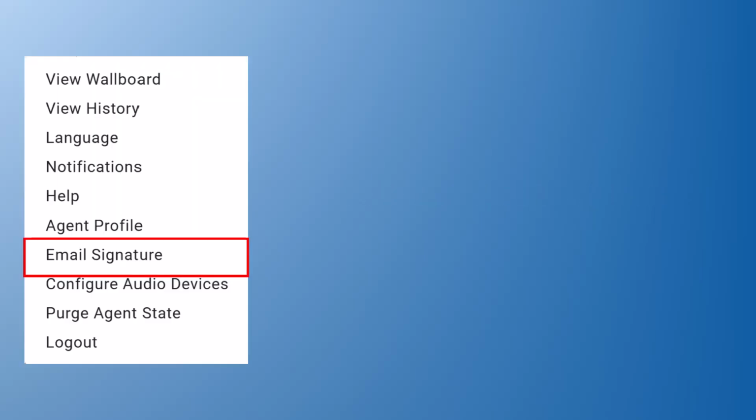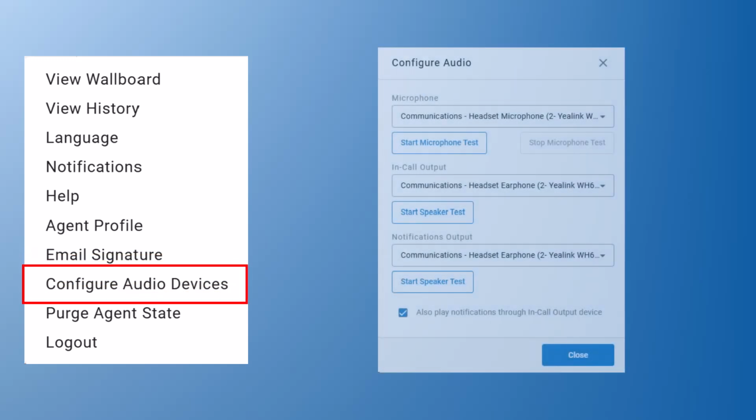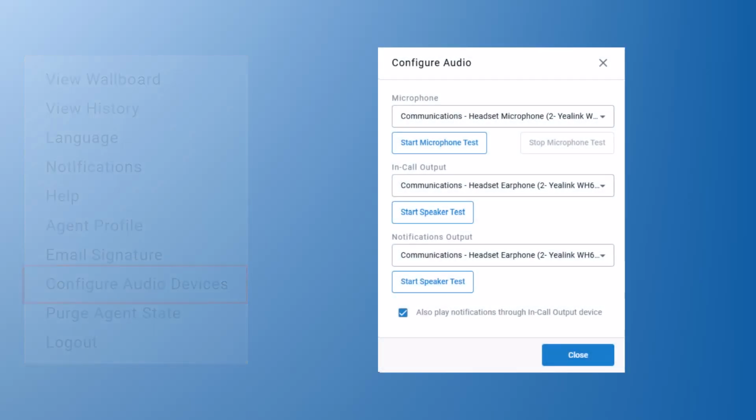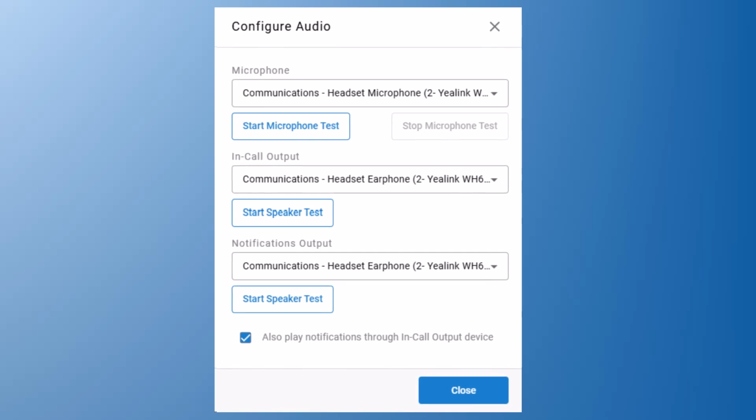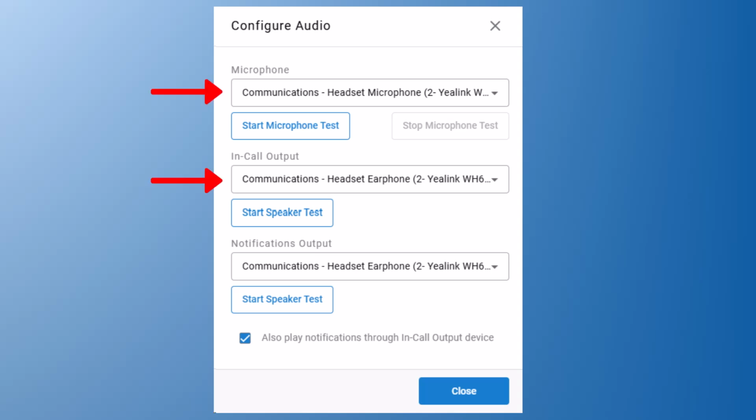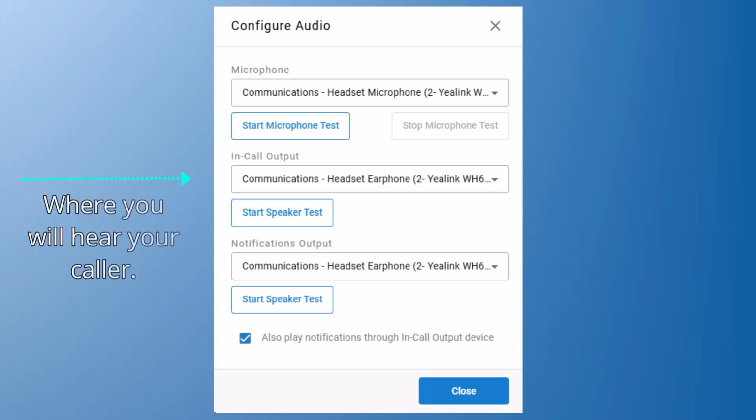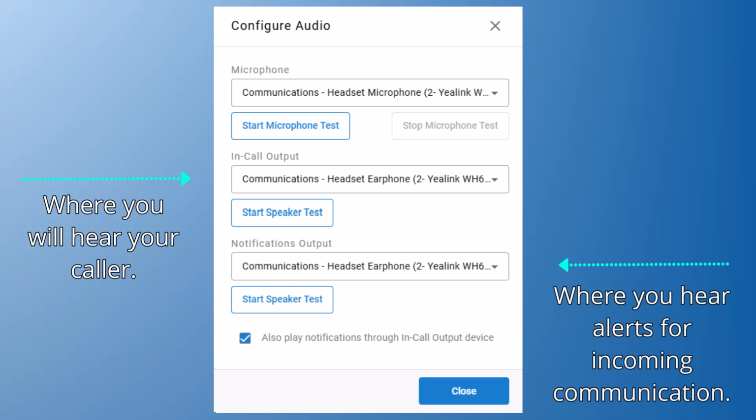Of the topics we are covering, Configure Audio Devices is among the most important. This is where you will verify you have the correct hardware set up for both your speakers and microphone. Please take a moment before using this system to ensure you have the correct device set up for your microphone and in-call output. In-call output is the audio device, which will allow you to hear your caller. Notifications output is the audio device, which will alert you on incoming calls, emails, and messages.